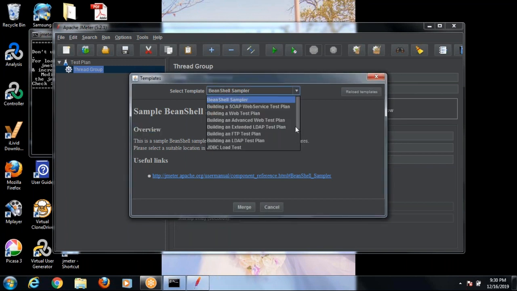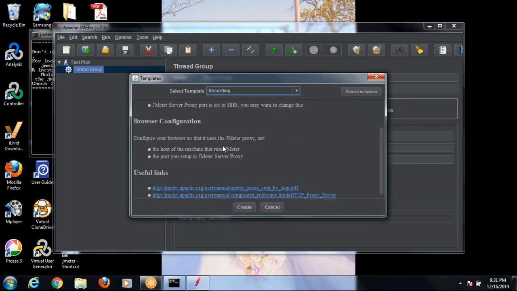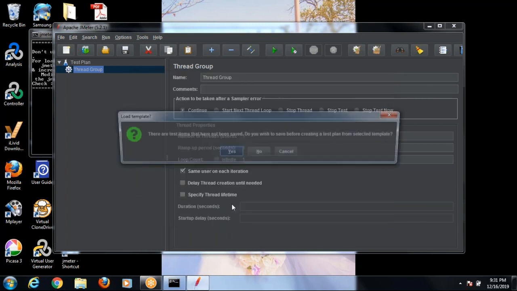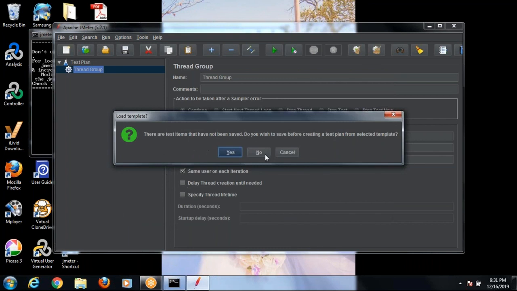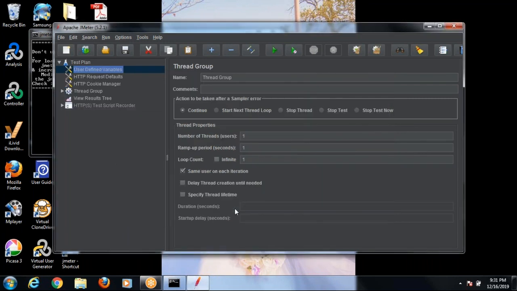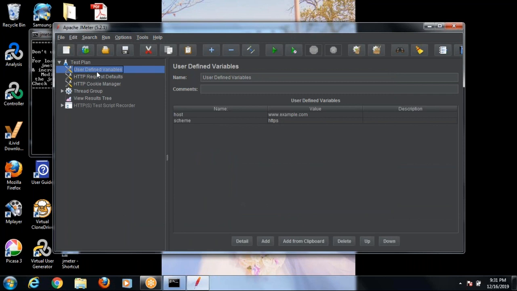So you're supposed to pick up the recording template, not controller. Okay, create it. Now you see everything will be created for you. You need not worry. The whole skeleton will be done for you.